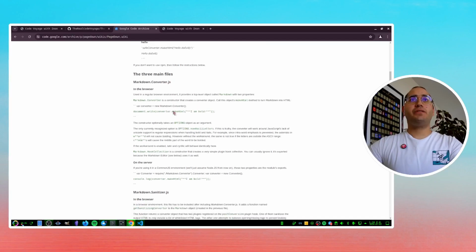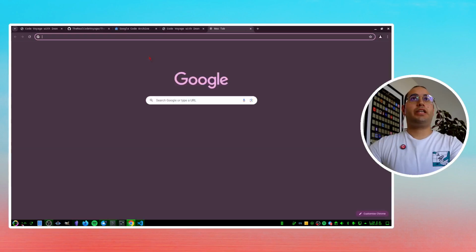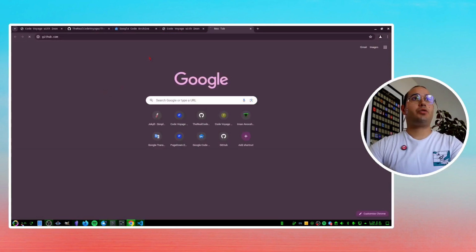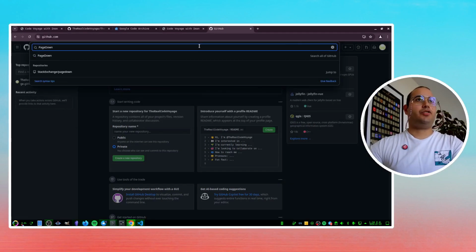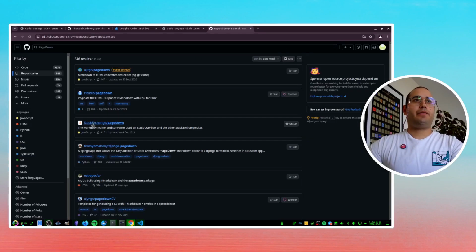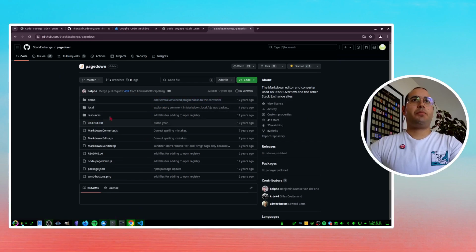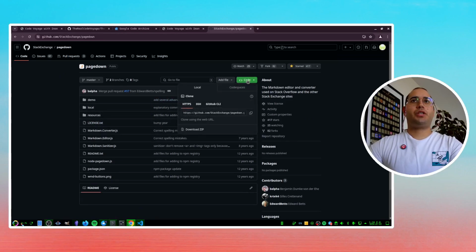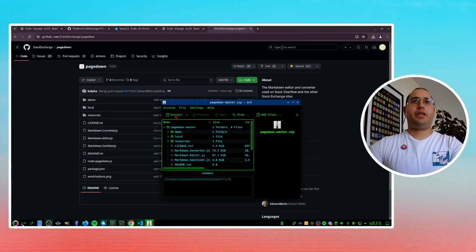First and foremost, let's find the GitHub repository for that. I'm just going to go to GitHub and search for PageDown. I have searched it before, so it's there. We can find it here, Stack Exchange PageDown. What I'm going to do is just download the zip, right? It's just the easiest way.